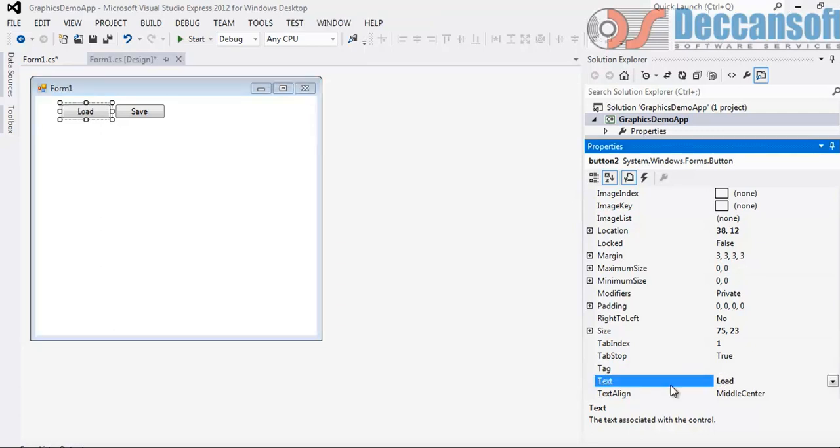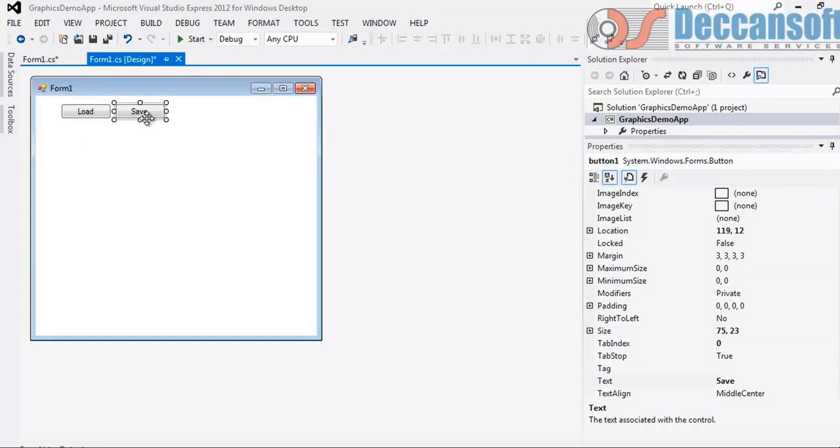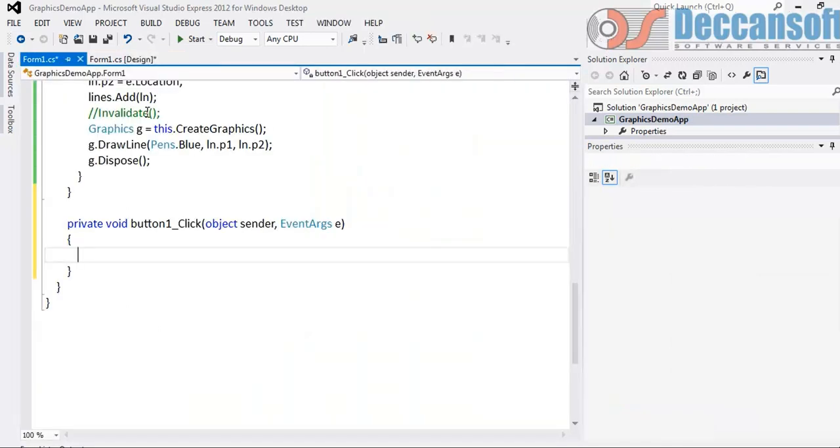load. I want to load if it is there. I mean, if the file is already existing, from the file I'll load. And when I click on save, I want to save it in the file. So let's go to save.